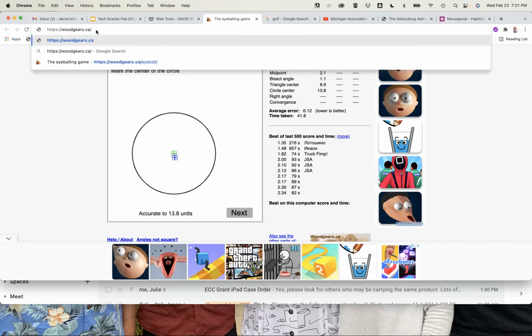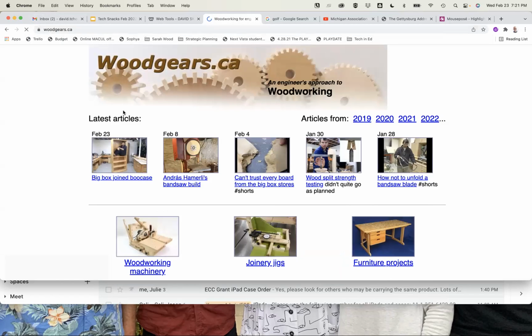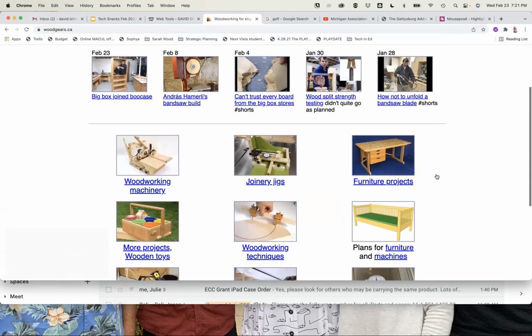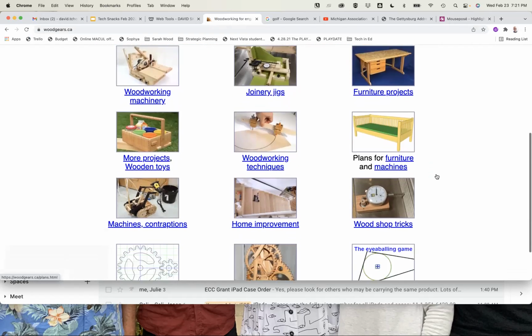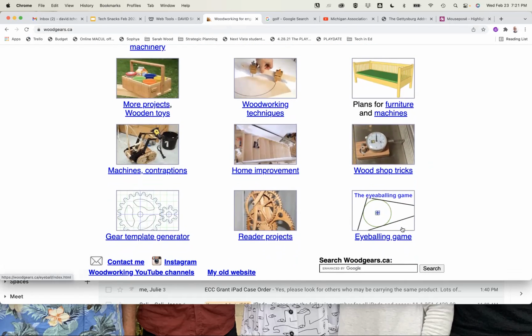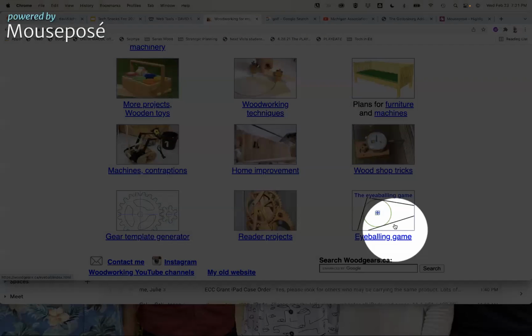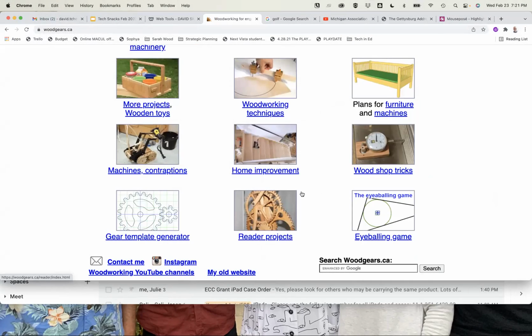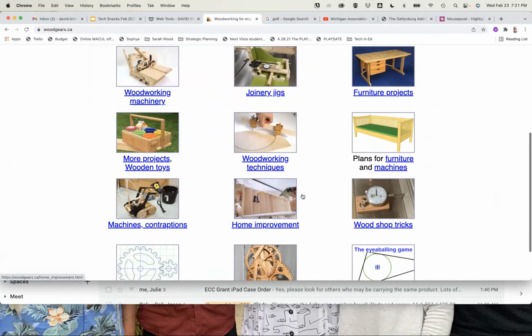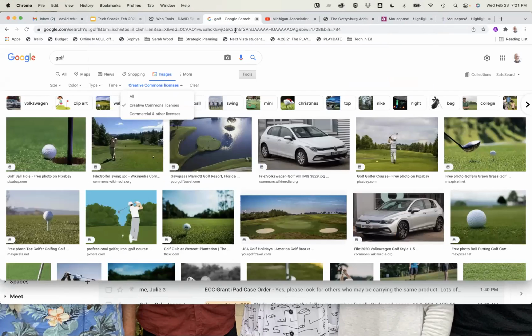Woodgears.ca for Canada. If I just go to Woodgears, it's a woodworking site, and that math thing was buried in there. Here it is, listed down at the bottom right, but what is this doing on a woodworking site? The person obviously has some math skills to be able to do woodworking, so they shared that out. Pretty cool.